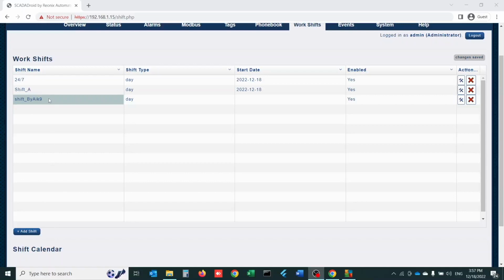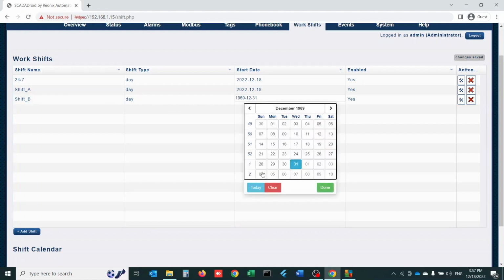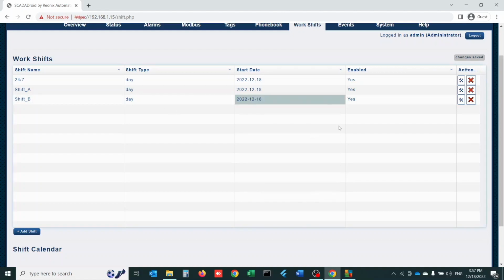Next, click on the Add Shift button again to make Shift B. Select the day option and the same start date. For this example, the weeks will be swapped. Shift B will be on Monday to Friday 8 a.m. to 5 p.m. for the first week, and then on call 24/7 for the second week.